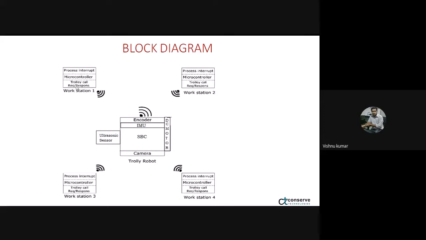Next is the process interrupt generator. In the process interrupt generator, as I told, there is an efficient microcontroller with Wi-Fi or Bluetooth facility, whatever it is, and the process interrupt will be received here, and the microcontroller identifies this process interrupt using ADC or GPIO.